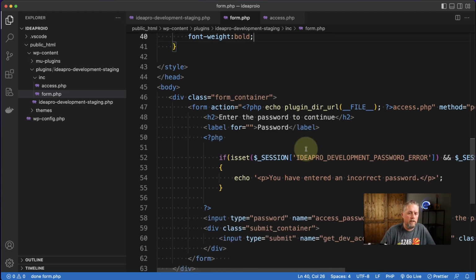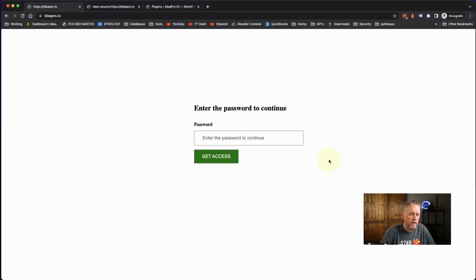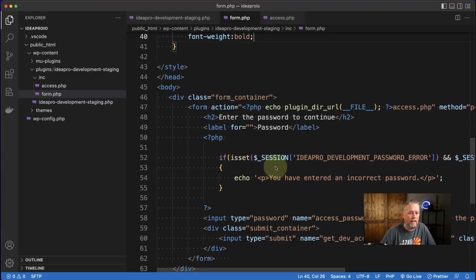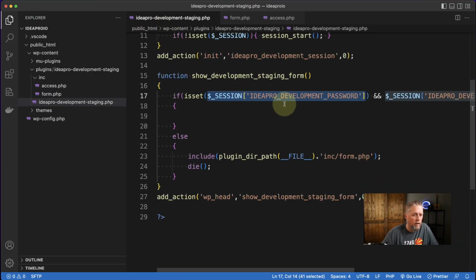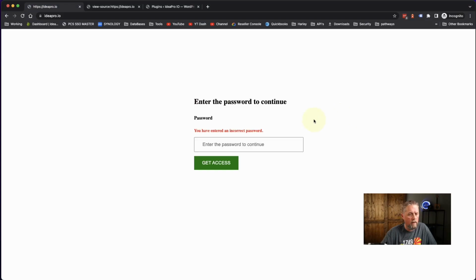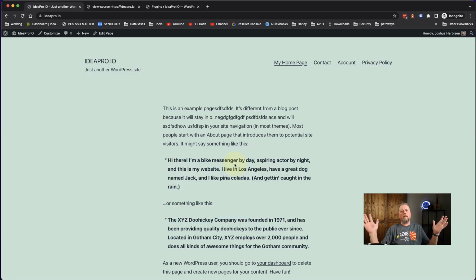All right. So now we'll come back over here to our page, and we're going to refresh the page. And if we click get access, boom, it says you have entered an incorrect password because we didn't put anything in at all. All right. If we come up here and we grab the correct password, which we put in as pass1234, we put that in there and hit submit. Boom. Now we have access to the website as long as this page is open. As soon as we close this browser, the session will forget who we are, and the session will be ended, and they will get the form again to enter the password.